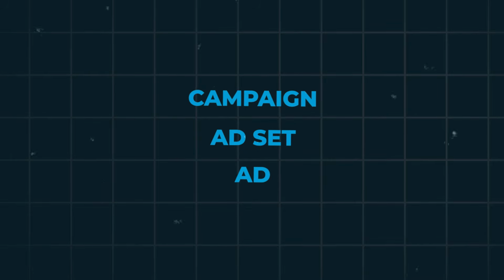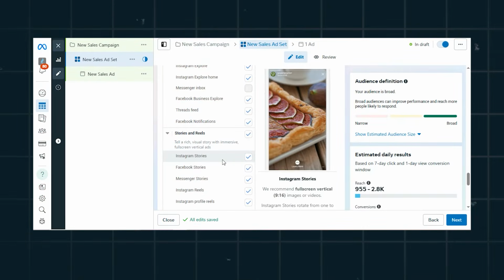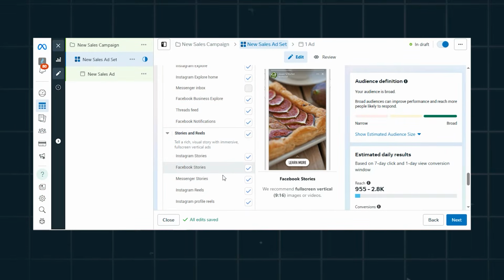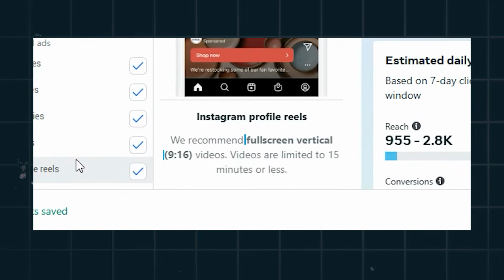When setting up a Facebook ad, I like to think of it as 3 different levels: campaign, ad set, and ad. The ad set level is where you tell Facebook who to show the ad to, aka the targeting, and where to show it, aka the placements. Since we're specifically using Reels ads here, you want to make sure that you choose placements that support the vertical 9:16 size of a Reels ad. And then of course on the ad level, upload a vertical video that fits the 9:16 size.